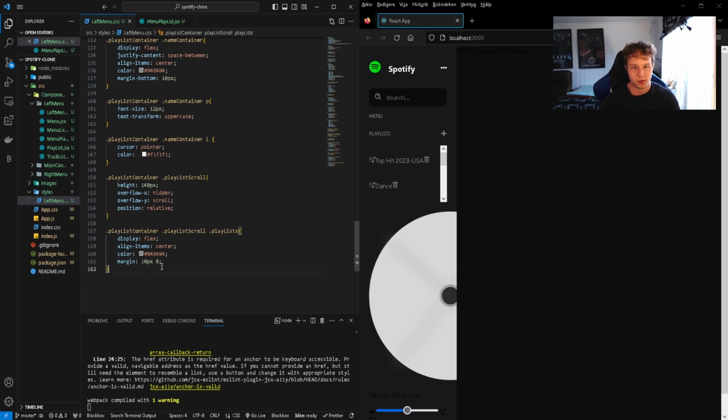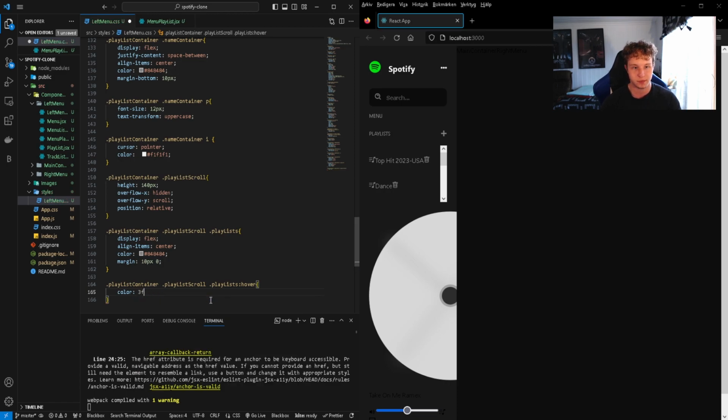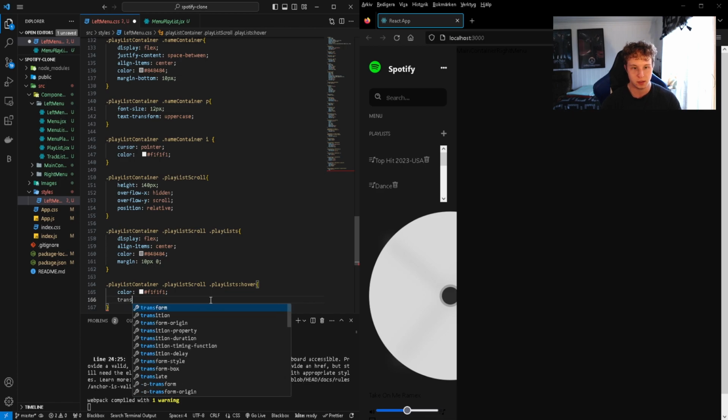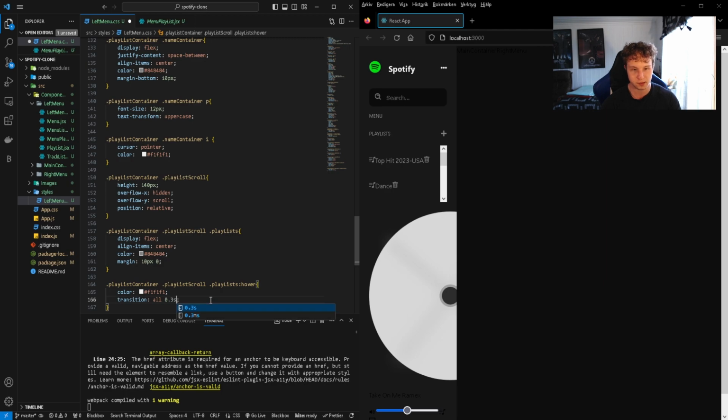Anyways, so now we want to have a hover effect when we hover over the different playlists. So we're going to copy this whole row here, type hover just like that, and the color is going to be white when we hover it. So we're going to have #F1F1F1. Can't really type hashtag today. And we also want to have a transition as well. So we're going to have a transition of all 0.3 seconds. So if we hover it now, you guys will see that it changes color in a smooth way.